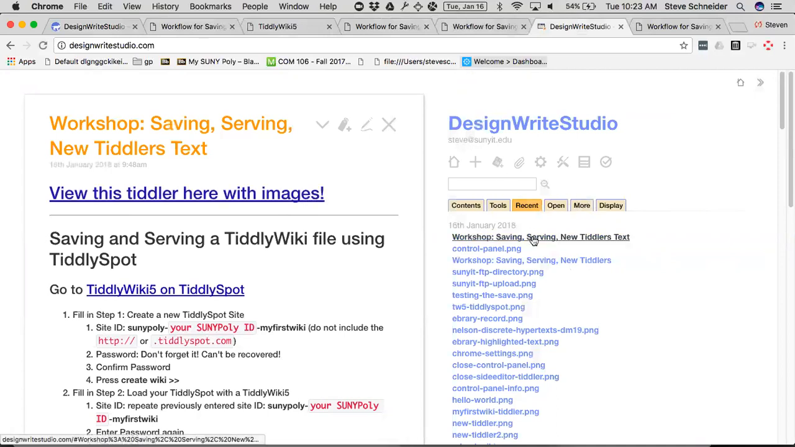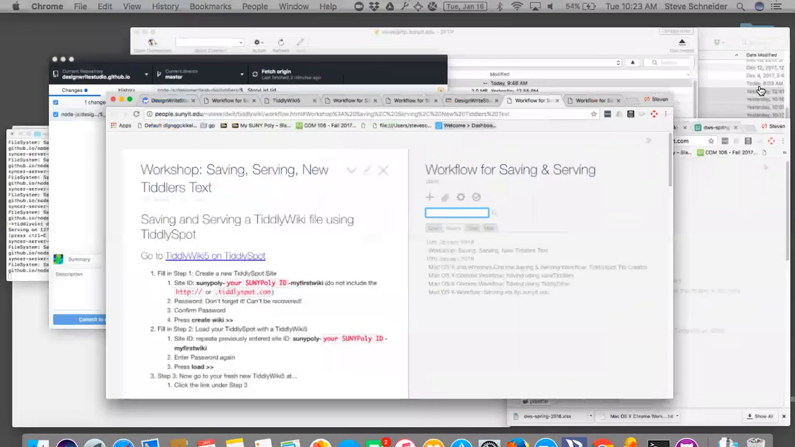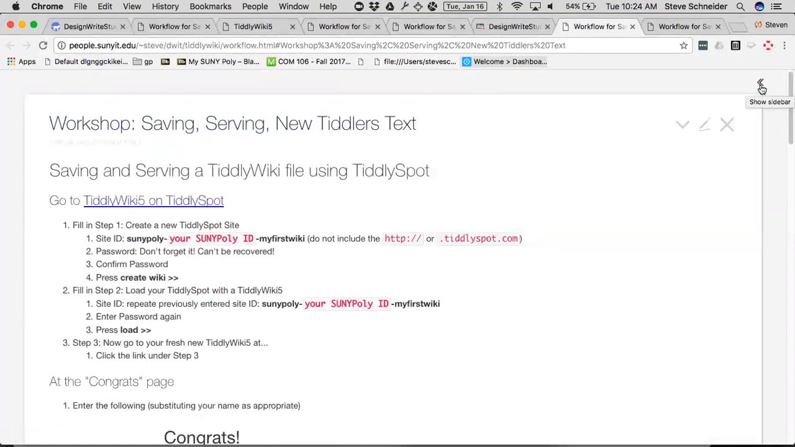Just to get there, that was Design Right Studio. You click on Recent, the first link there takes you here, and View with Images, and you should be looking at something that's gray. Up in the upper right-hand corner, there's a little chevron, and if you linger over it, it will say hide the sidebar, and you click that, it will hide what's called the sidebar and expose the story window.